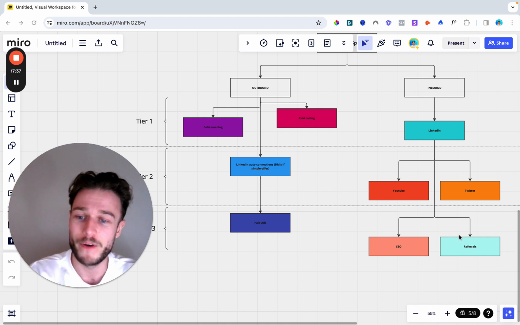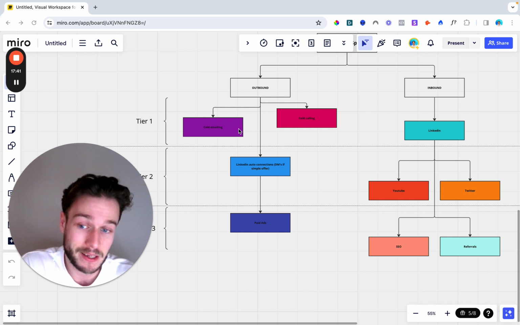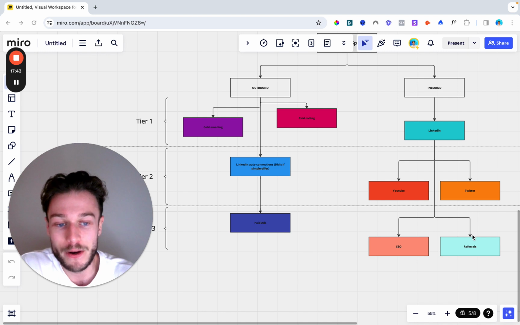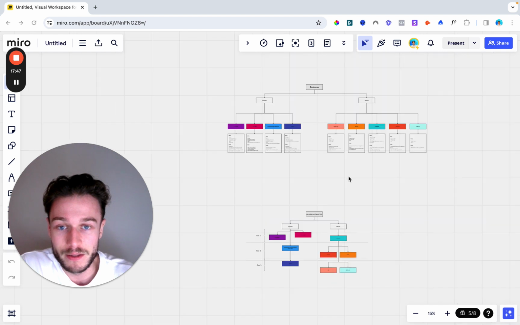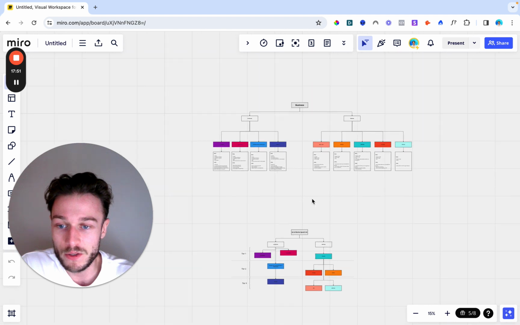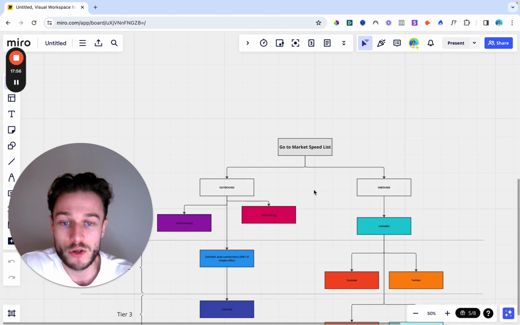I also included referrals down here as well, because it's probably going to take you going through all of this to get to the point of getting enough clients and having spent enough time in order to start generating referrals. So these are the only ways to generate new clients or customers, or however you'd like to call them, as a B2B company. And this is also what I recommend as your go-to-market speed list.